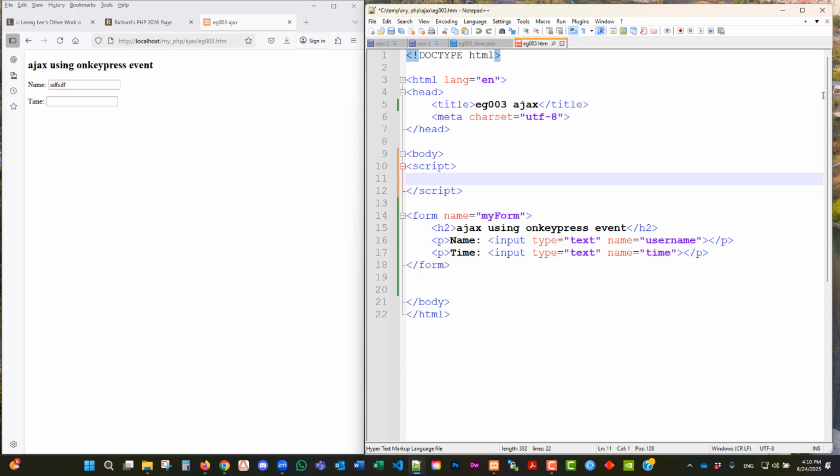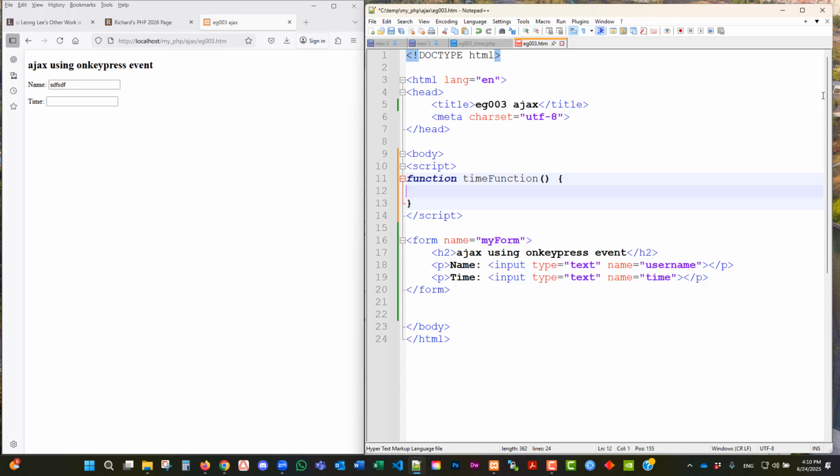And a very simple JavaScript function called time function. It's case sensitive, so be careful of the uppercase and lowercase you use. And in a time function, we are just going to do alert, which is JavaScript as well for testing, and say hello.